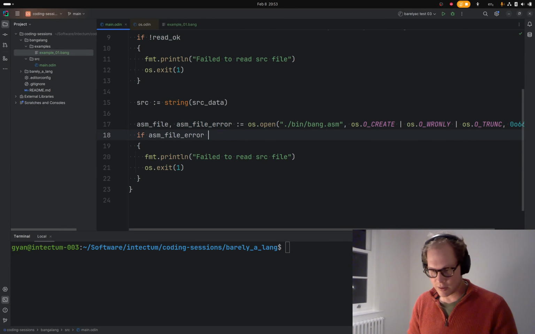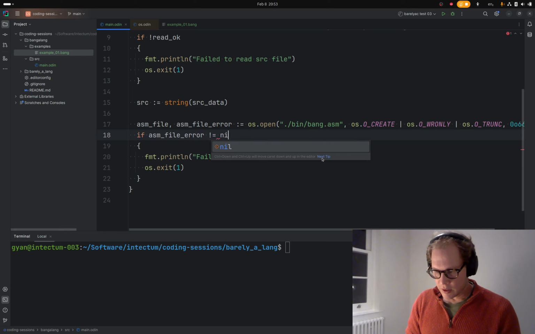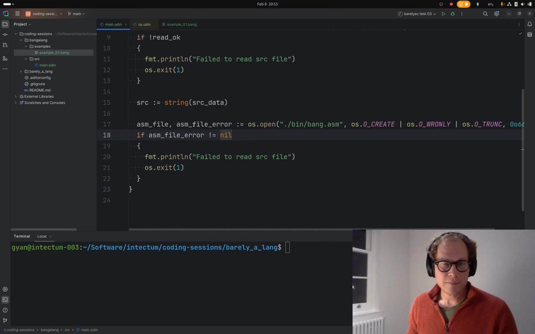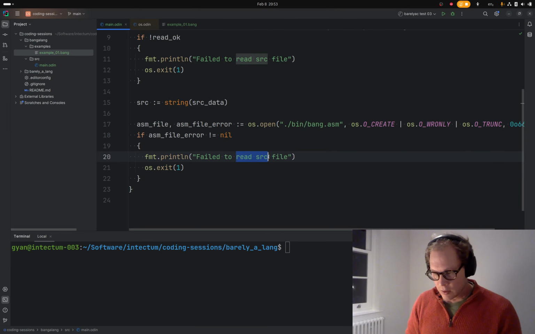I'm just going to say if it's not nil, so if there was an error returned, then we failed. I'm not going to bother doing any fancy stuff. So failed to open ASM file.